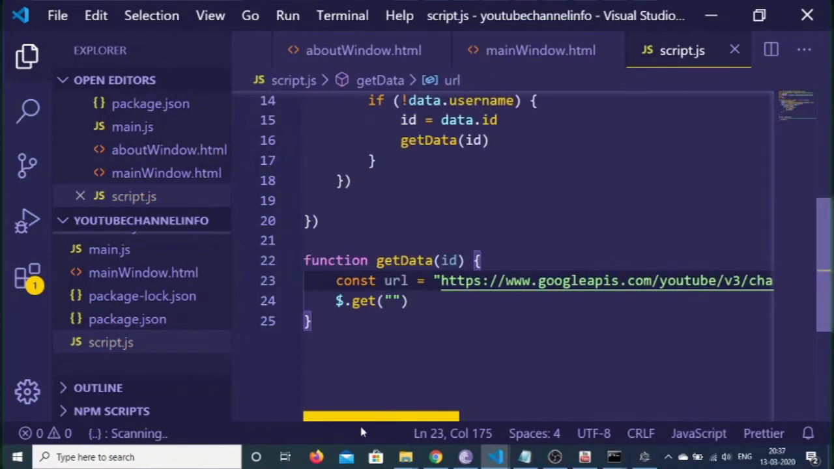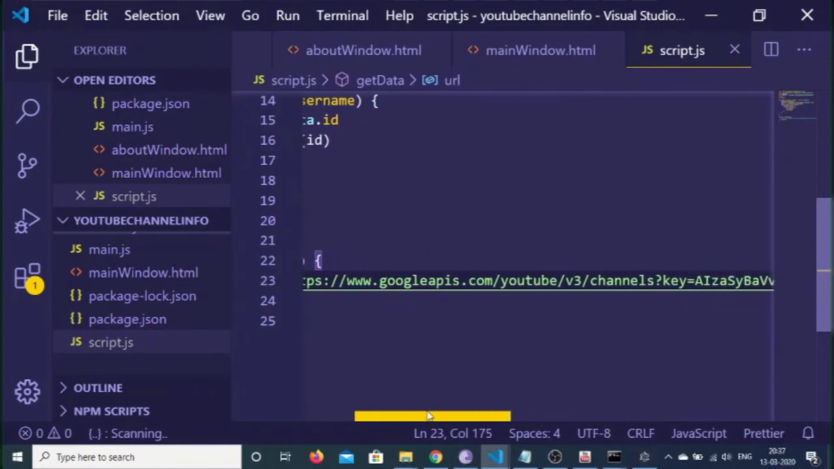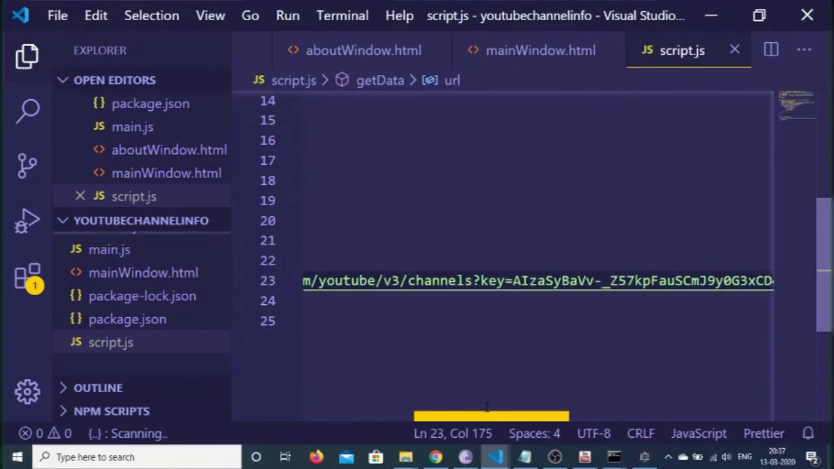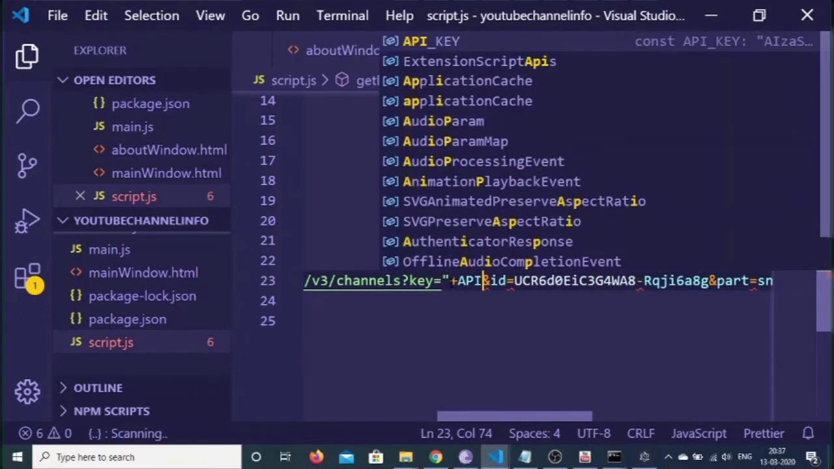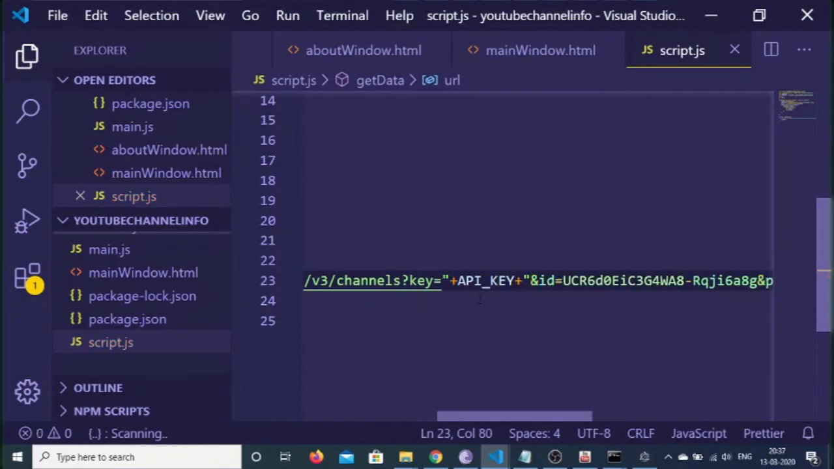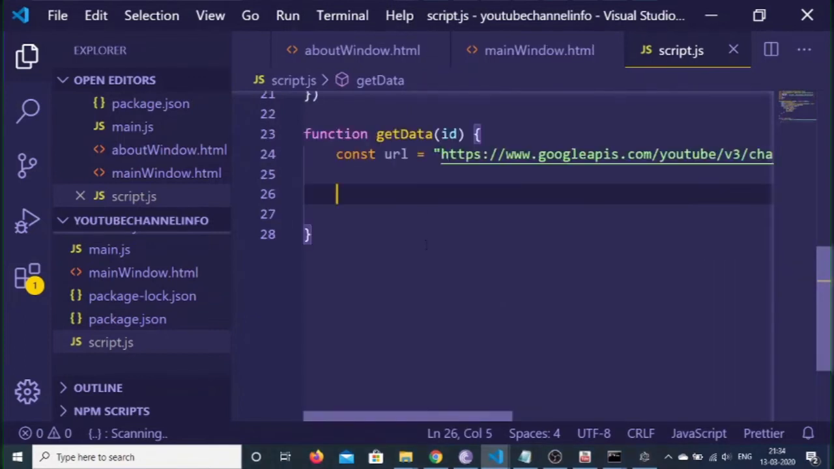So this is https://www.googleapis.com/youtube/v3/channels?key= and here we just need to replace the key with our API key variable, like this, and the id will be equal to the actual id which is coming from the function. And there is a third parameter which is part. Here part is equal to snippet, contentDetails, statistics. Now we will be making a simple get request to this URL.